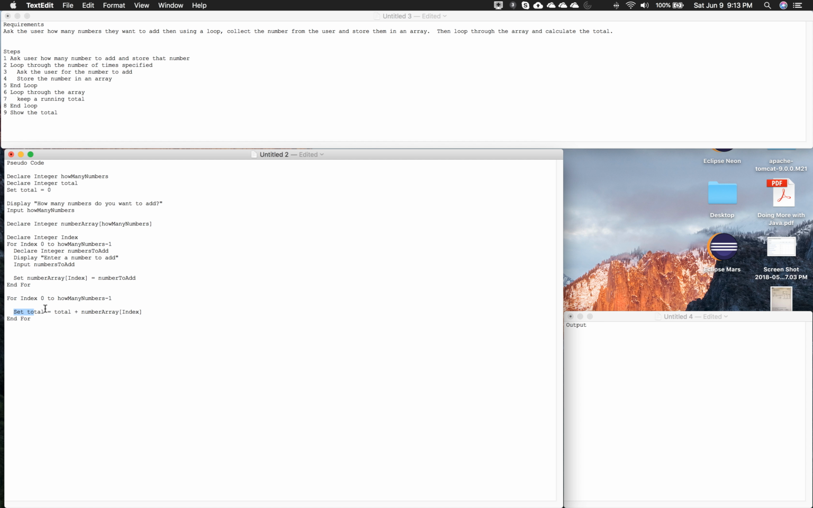In this case, we're setting the value of total with whatever the last total was plus the value of that particular element from the array. So, one is getting data out of the array in this case, and in this case, we're putting data into the array. I hope that makes sense for you.